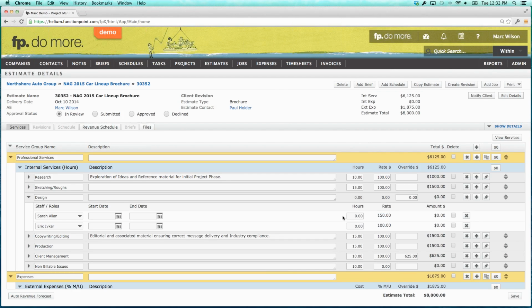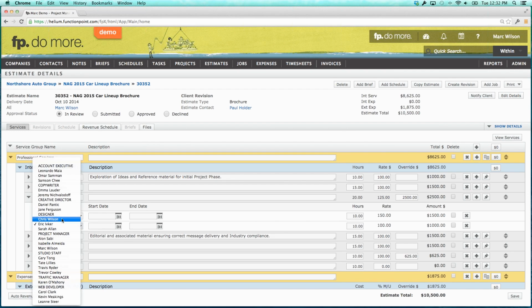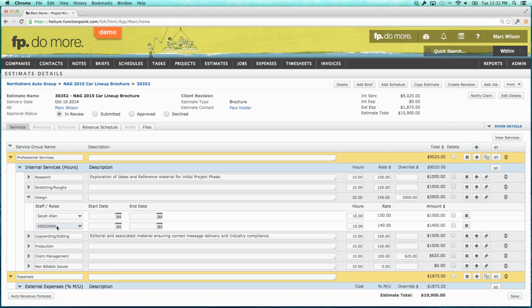Now, this is the rate specific to this staff person, Sarah. This is the rate specific to Eric. If I drop in 10 hours each here, it's going to calculate the different rates and give us our different totals. We also have the ability of selecting a role. If I select the role of designer, this fills in with that role's rates. Now, it's really important to mention, role rates are exclusively for estimating. They do not have anything to do with actuals.